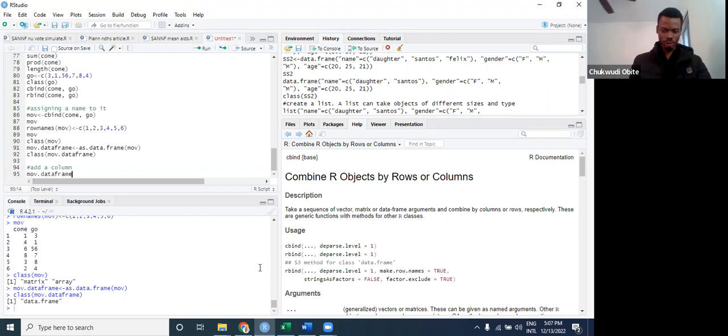So move.data.frame, then we use the $ sign. I will explain what we mean by it. We use the $ sign to pick, to select. So now look at this. Move.data.frame has two columns. It has come, it has go. Now, if I want to select just come, I'm only interested in come, I can use the $ sign to select the exact variable I'm interested in.